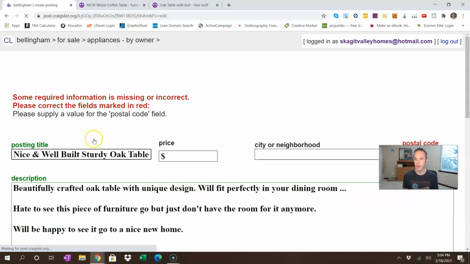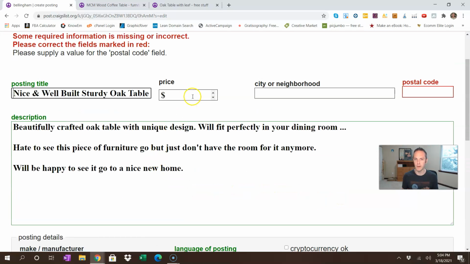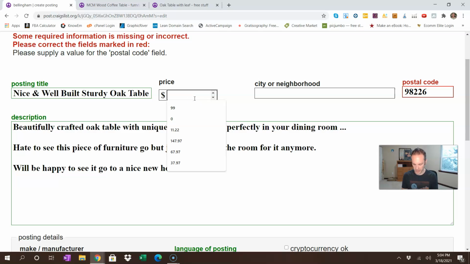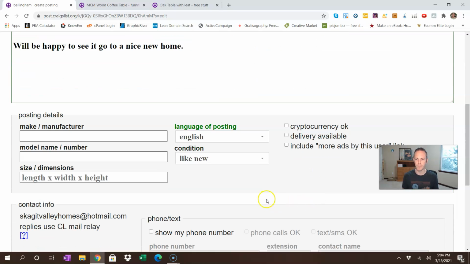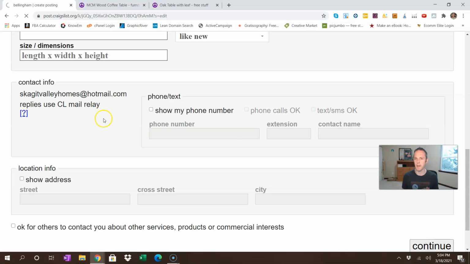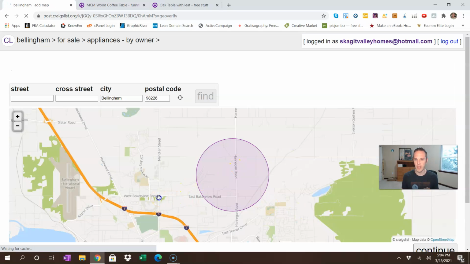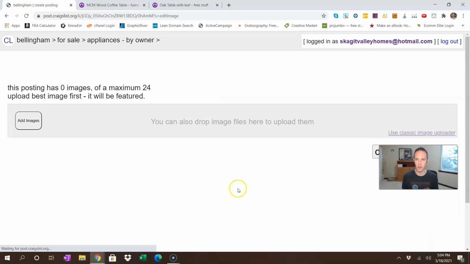All right, I didn't put in a price or my postal code. Let's do that. So let's say I was going to ask $50 for that table. Again, this is just an example. Go to continue. Again, we'll just pick an area that's close to your house.